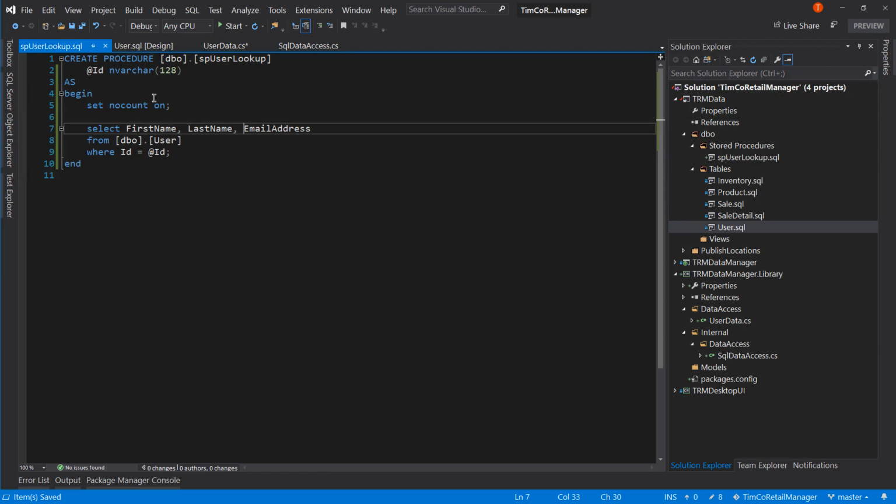Again, a little messier than I wanted it to be. In 2017, I could have hit Control Dot and filled that in. And I don't think it would have yelled at me for not having the square brackets around dbo and user. It may be because user is a reserved name. That's an outside possibility. So either way, we have our stored procedure. It's called spUser_Lookup. Just copy that.